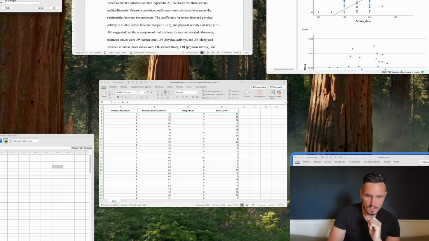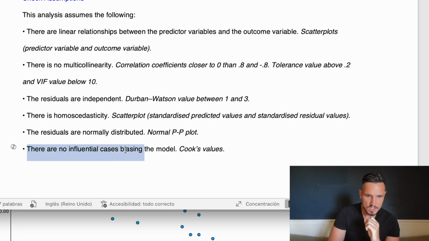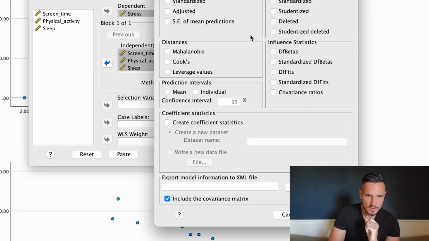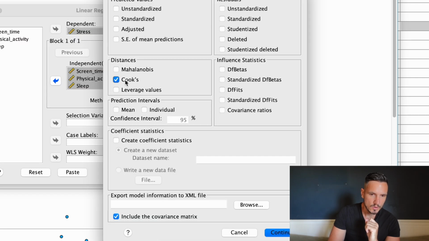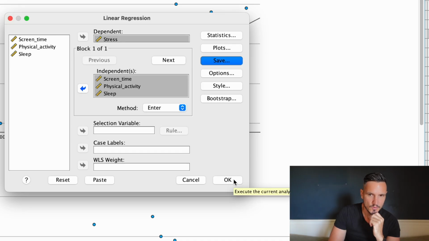And then the last assumption that we need to request statistics for is this one here, that there are no influential cases biasing the model. And to check this, we're going to generate Cook's values. So to request these, we can go to save, and then we just tick this Cook's option here, then we go to continue, and then we can go to OK to run the analysis.